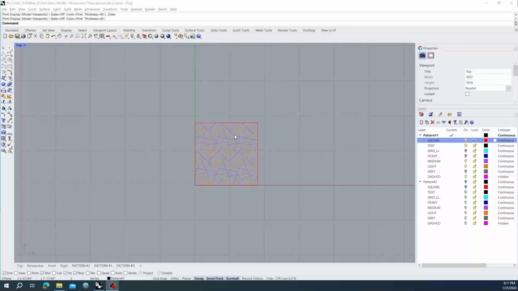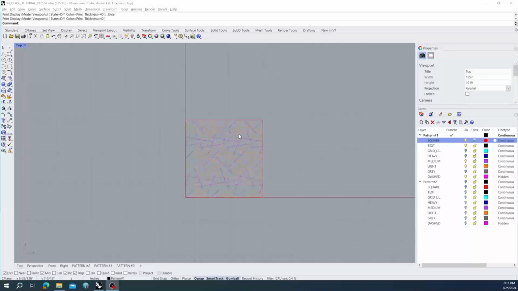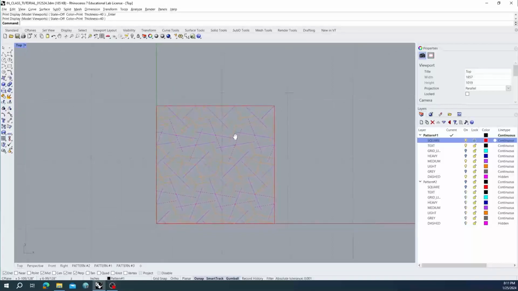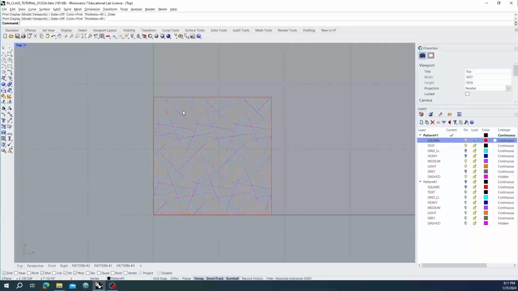In preparation for assignment 1 part 2, we will be selecting one of those patterns that you want to further develop and possibly even make it more complex. So as you can see on my Rhino screen, we have one of those patterns.